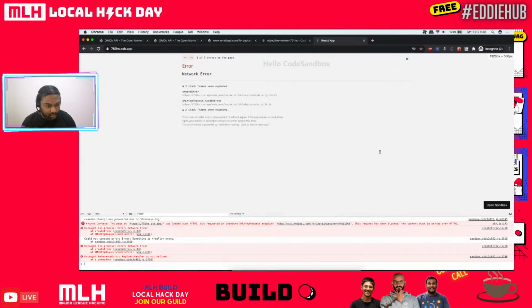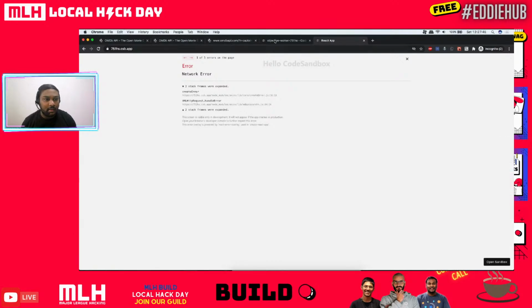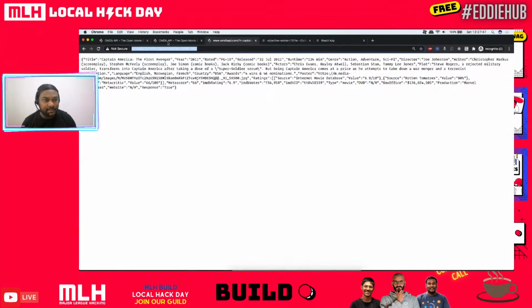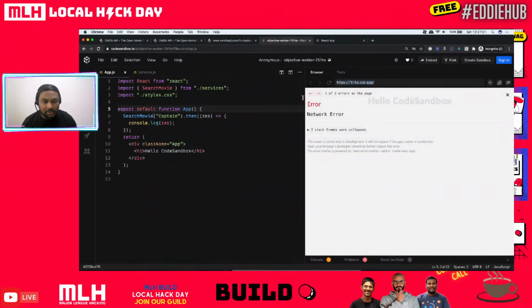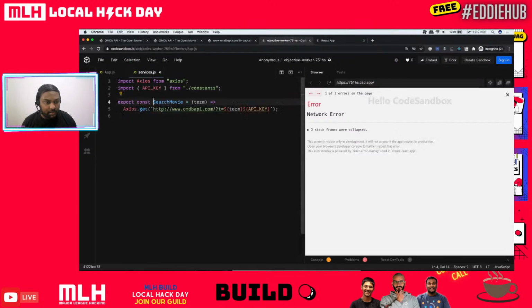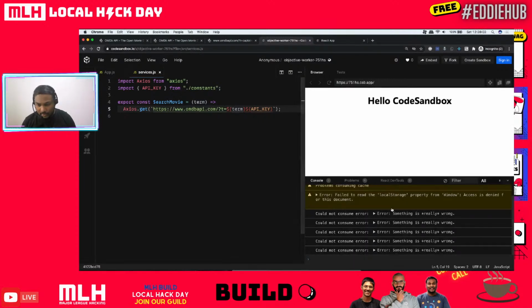Something really went wrong. Really? Am I using a HTTP version? Yes. I'm really sorry about that. Okay, that was my fault. So let's get into our search movie thing, and this is supposed to be a HTTPS. Cool. Now let's open the console.